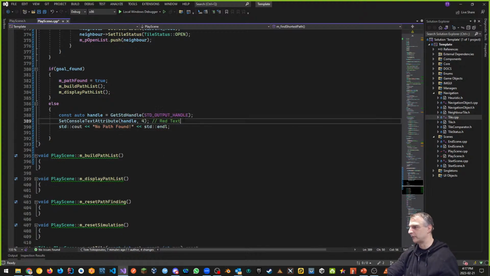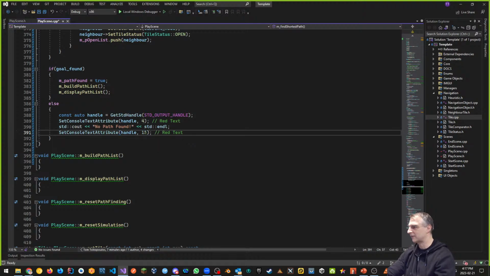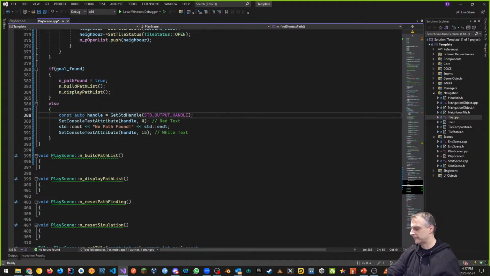And then we're going to copy this part, and we want to make it so that it goes back to white text. We want to set the text back to white. So this is white text. 4 means red, and 15 is white. That's how it goes. That's just WinAPI, a reference to that.